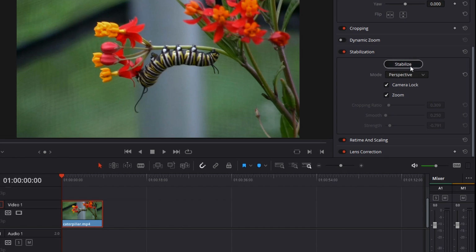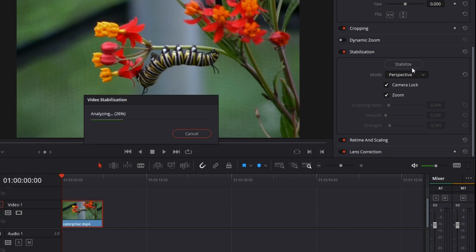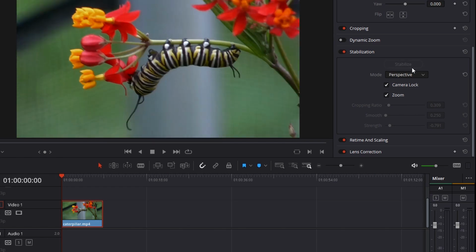Once we set that, just hit stabilize, and it's going to go through. It just takes a few seconds. This computer is moderately fast. It's got about 48 gigs of RAM, so it got that done pretty fast for you. So now we have that track done. You took a look at that.